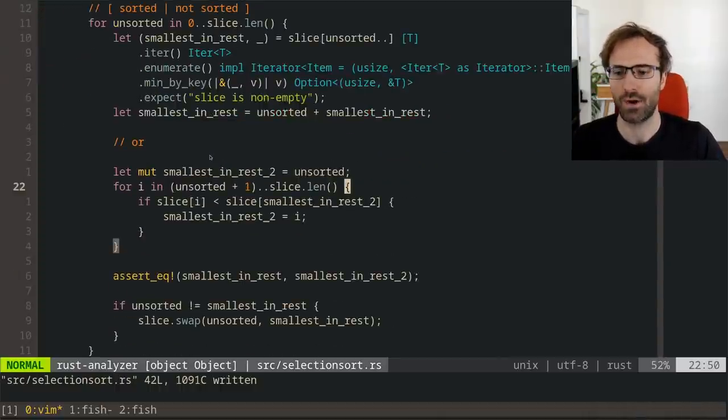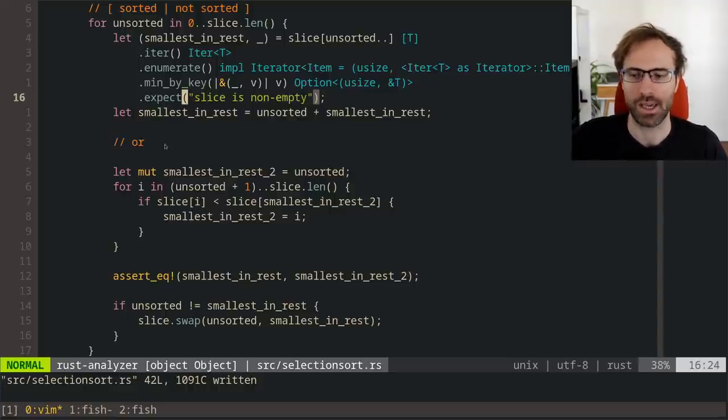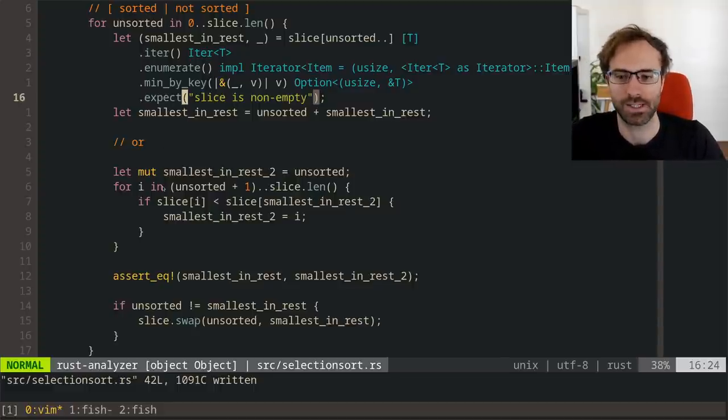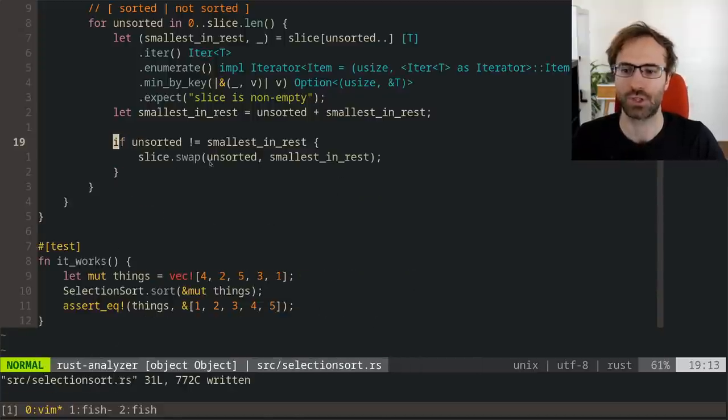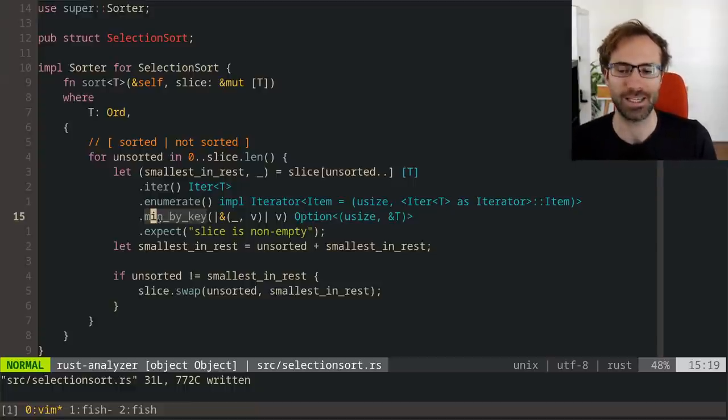So the question now is, do we prefer this very explicit way or do we prefer the functional iterator way? In terms of performance, I think they're likely going to be the same. The compiler is pretty good about optimizing iterators, but it's also pretty good about optimizing for loops. For loops are iterators in Rust. So I think what we're going to do is keep the iterator version because it's a little nicer. And I think it's not cheating to rely on min by key, because min by key is not a sort.